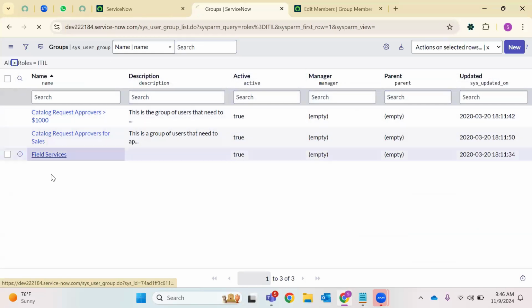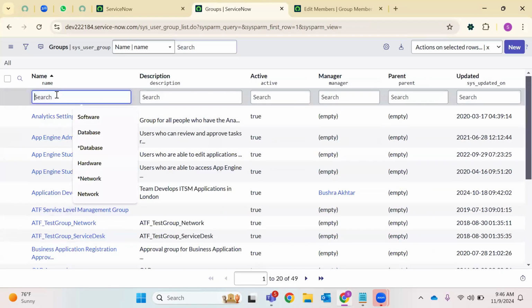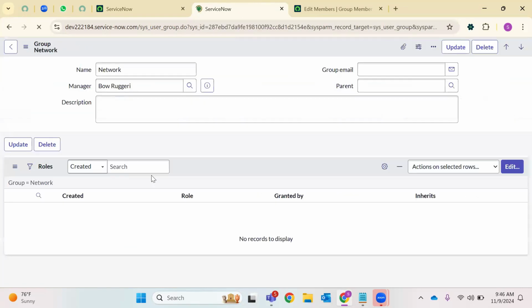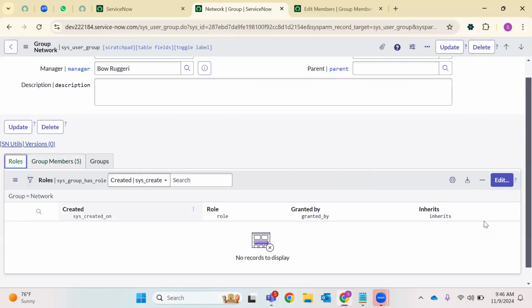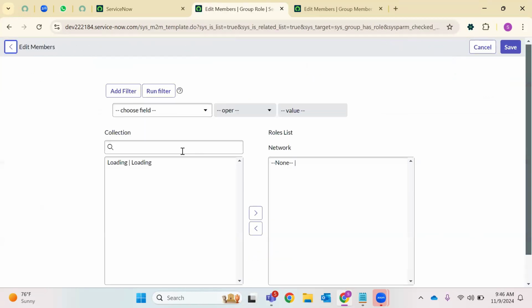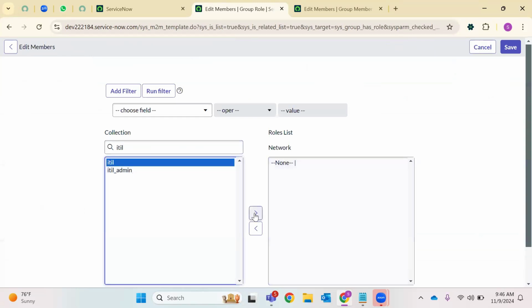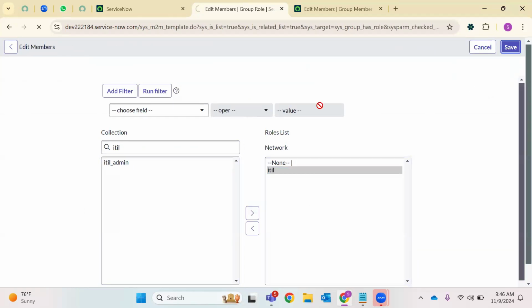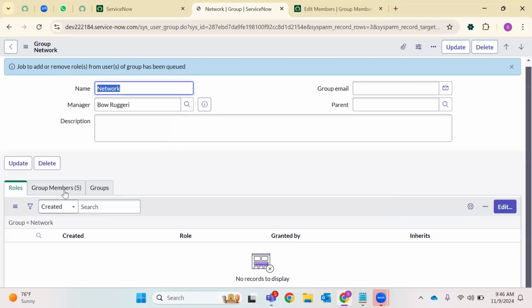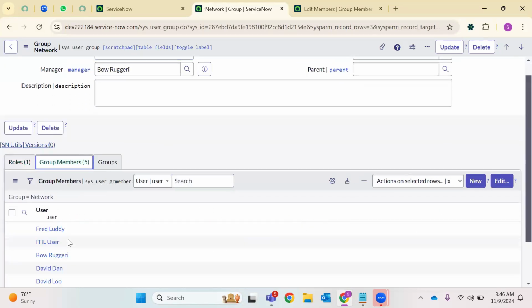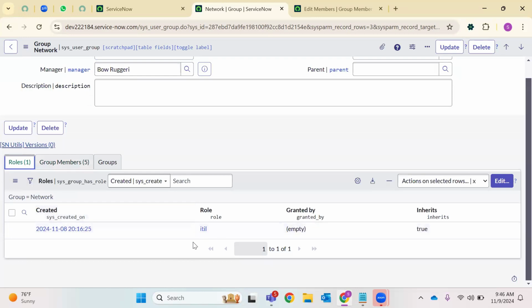Then I'll just go back, search for network, open network group. See, 5 members are there, but there is no role. So we'll add the ITIL role. Save it. Refresh. Now all the 5 users will also have this role on their profile.